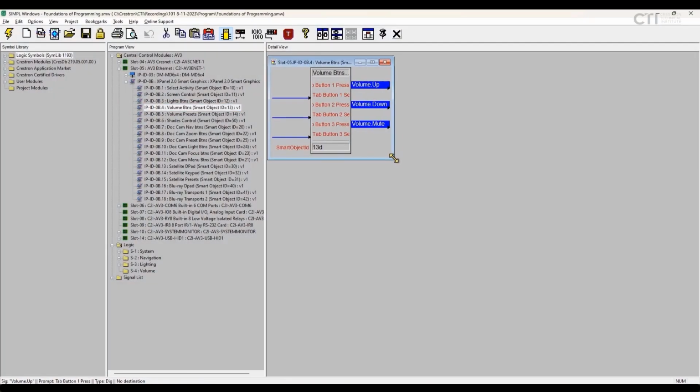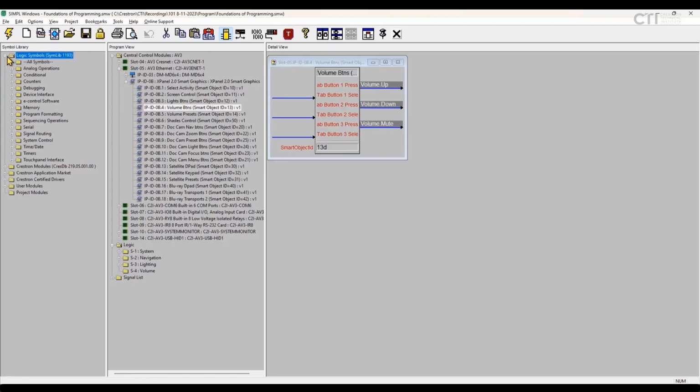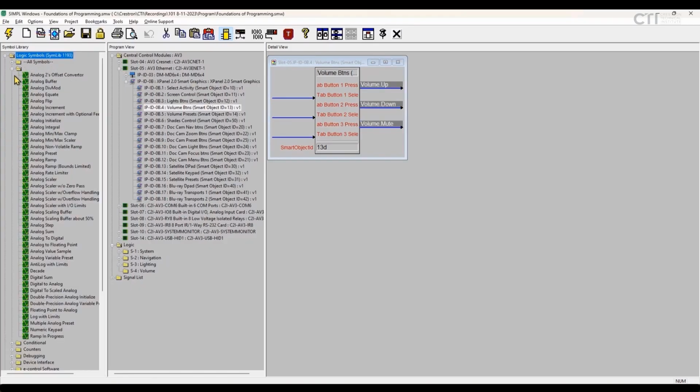The next step is to program the volume control. To do this, we need a logic symbol capable of adjusting the volume up and down and a mute function. Since we know we will be programming an analog value, we will go to the Analog Operations Logic System folder. We'll be using an analog increment with optional feedback. The speed key for this logic symbol is AINCF.